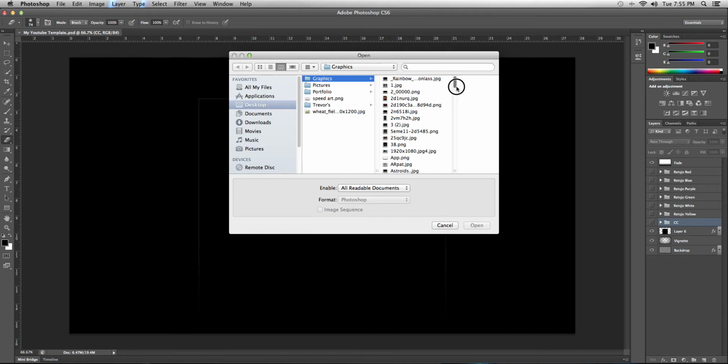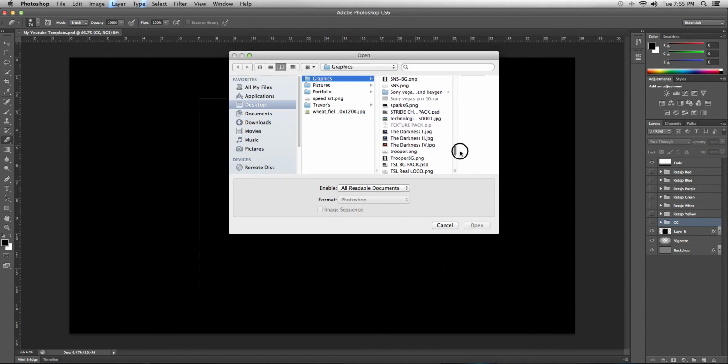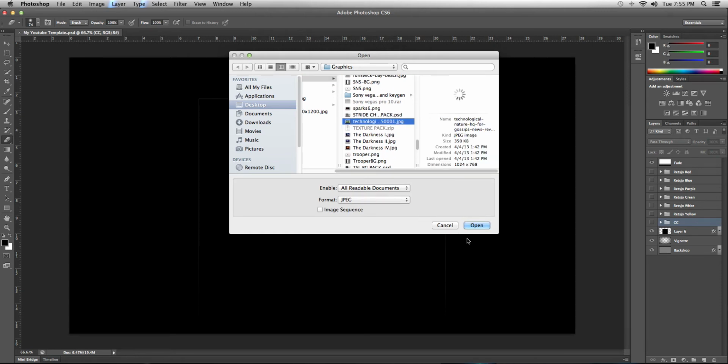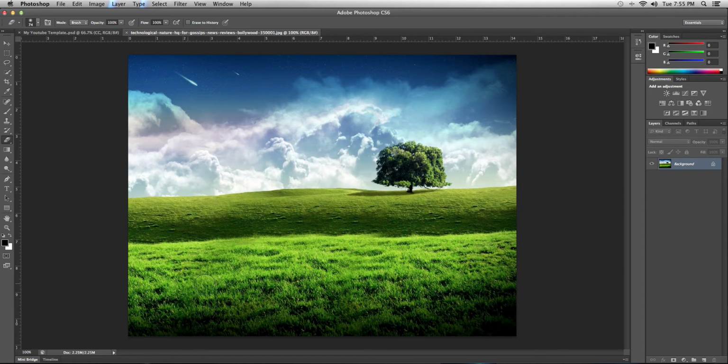So I'm going to go here. This one should do. So what I have here is a grassy plain. The grass isn't too long. You don't want it to be too long. I mean, you can if you want it to sit in there deeper, but I don't.